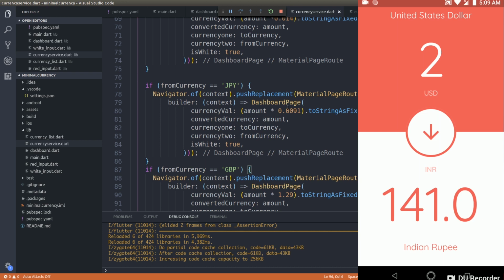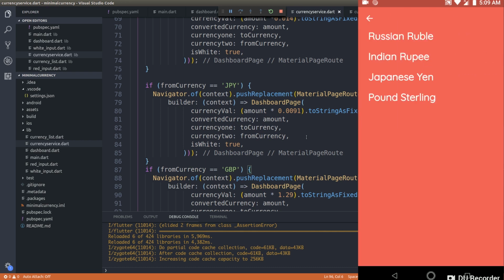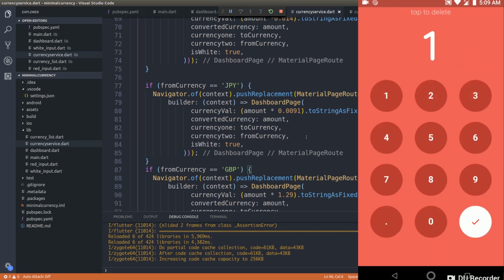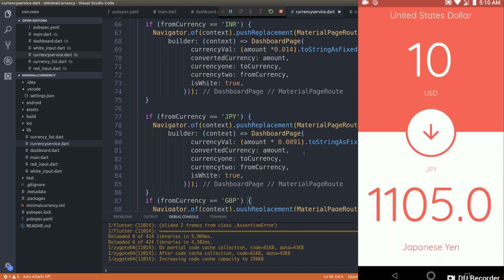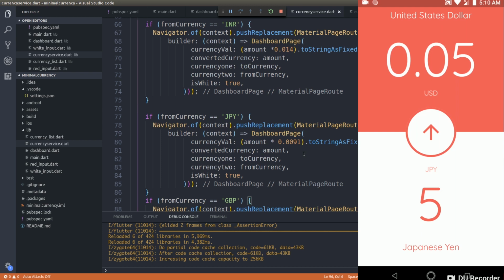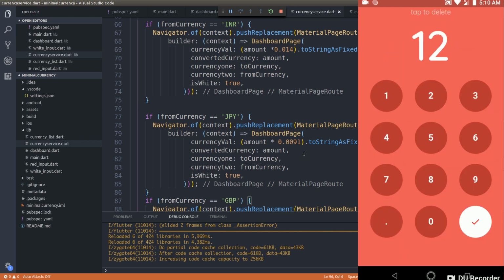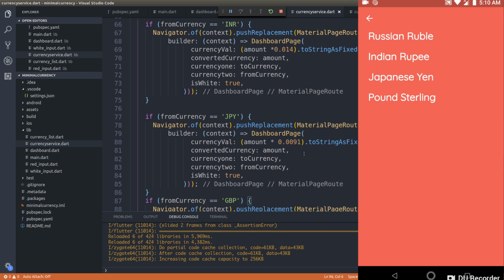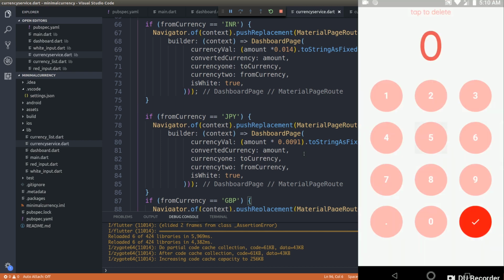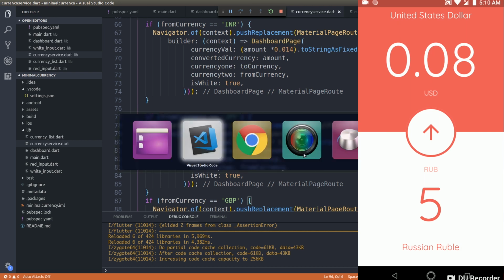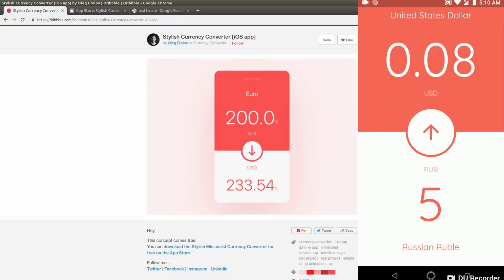Similarly, we can do it for Japanese yen as well. One US dollar is around 110 Japanese yen. As you can see here, 1 Japanese yen is around this. It works perfectly. If you convert from this, then the arrow points in the upward direction. If you convert from this, then the arrow points in the downward direction. If you tap on the currency, you get a list of currencies from which you can choose your conversion currency, as you can see here. So now we have recreated this exact currency converter that is being shown here.